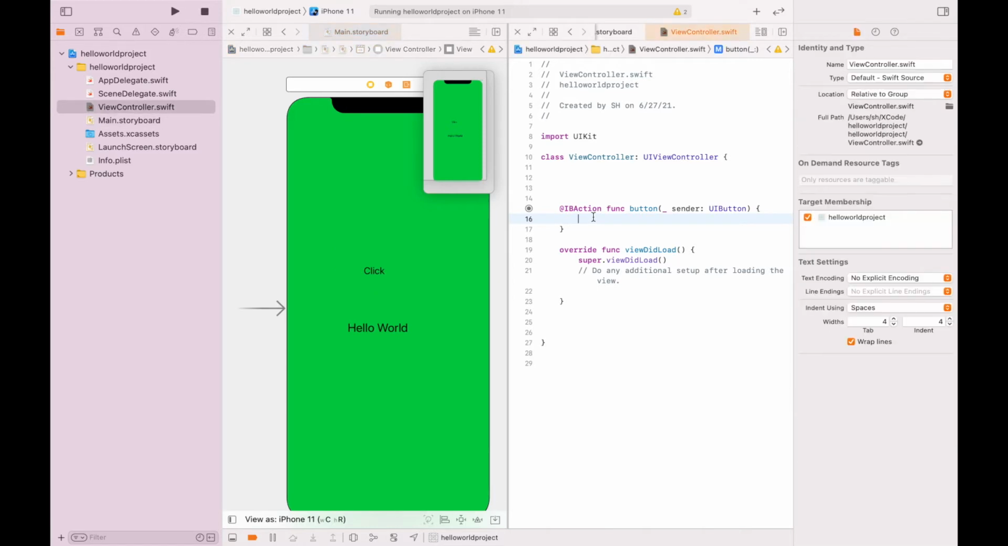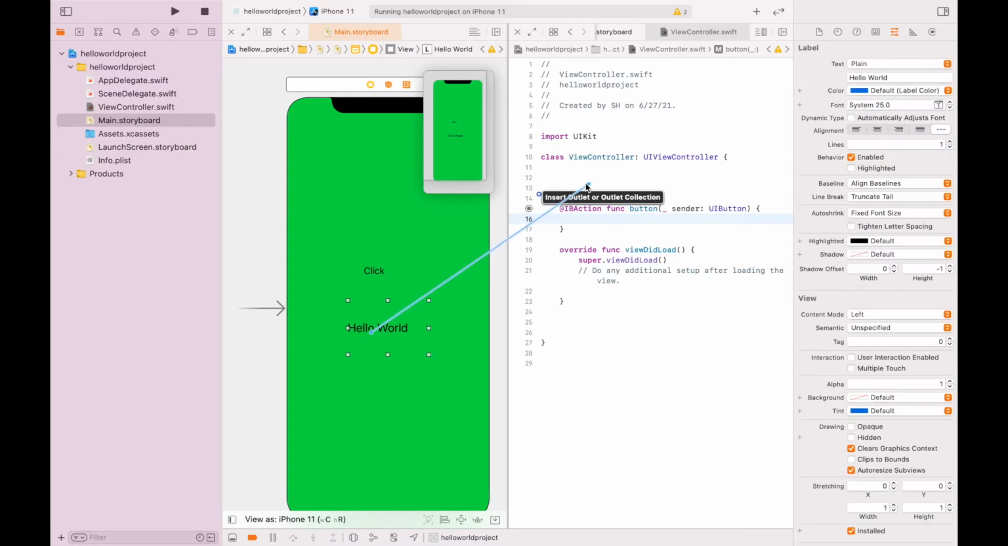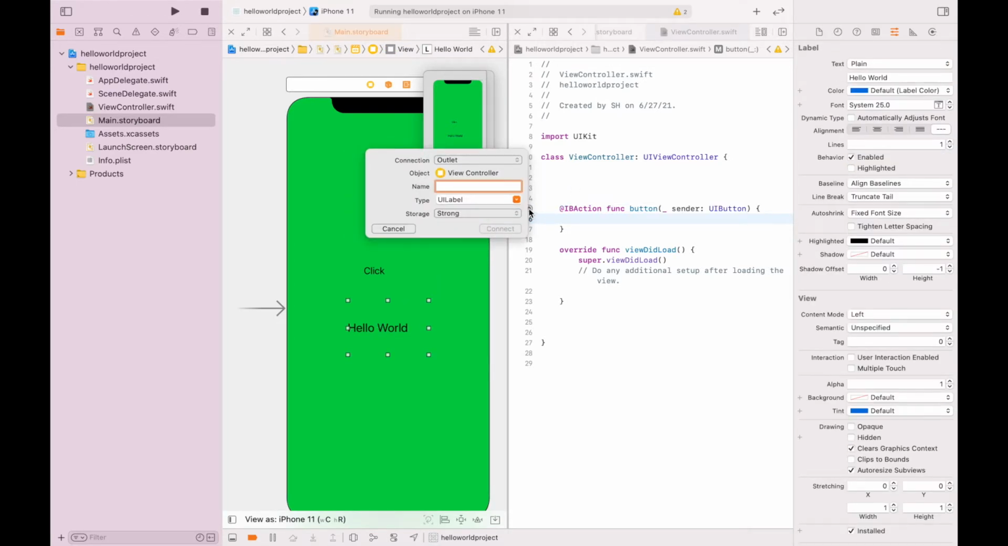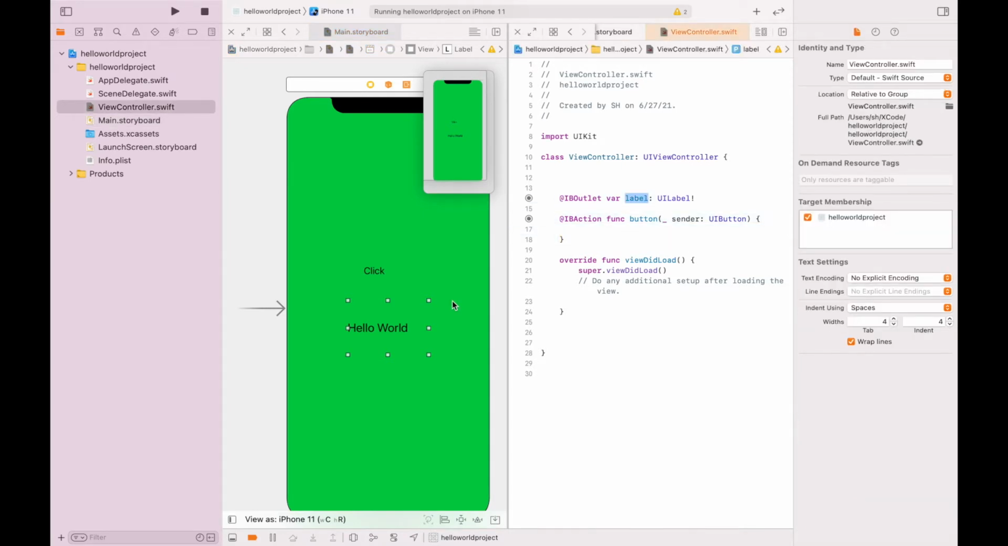We first have to connect the text box as well, just like we did for this one. We're going to hold control and place it right here. I'm going to name it label. There's no action for this, so we're just going to click on this and click connect. Now we have the label here. If you hover over this, it's highlighted, and the button here is highlighted too.